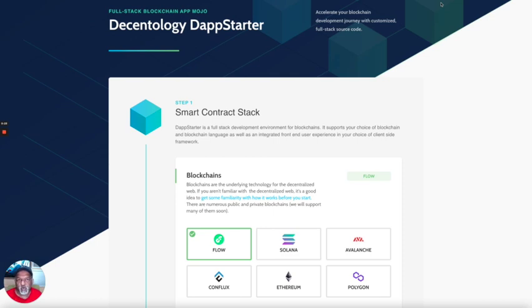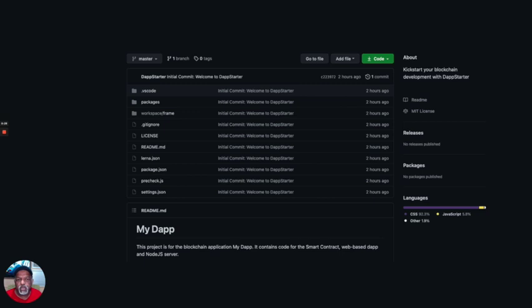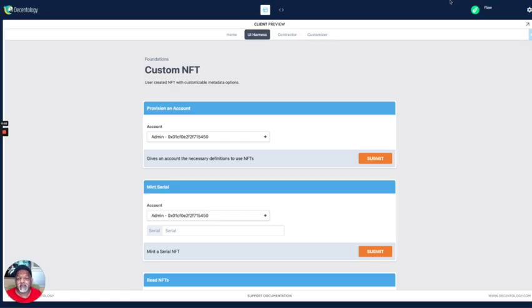Once you've made those choices, DappStarter will generate a new GitHub repository for you with the full stack, open source, MIT licensed source code for your application. Once you clone that to your desktop, DappStarter has all the orchestration and all the scripting necessary to run an emulator, generate test accounts, and a whole lot more, so that you end up with a user interface and a working environment that looks a little like this.